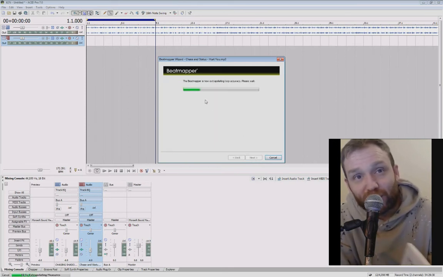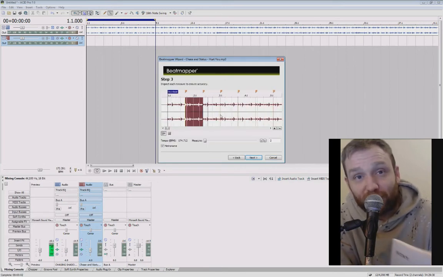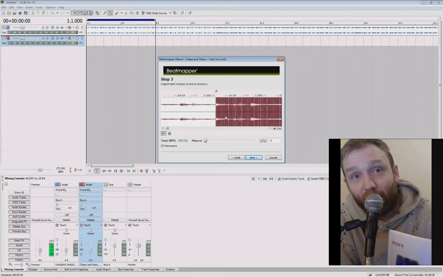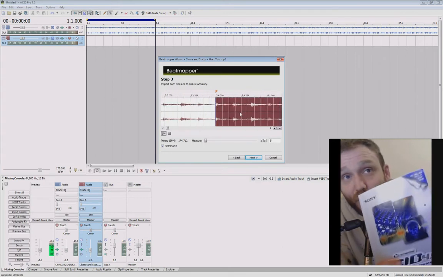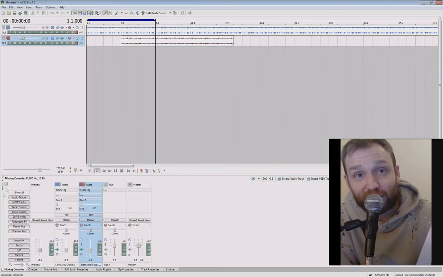So my number 2 would be beat matching samples and audio files, and that came out with the release of Acid Pro 4. So number 2, beat matching samples and tracks.